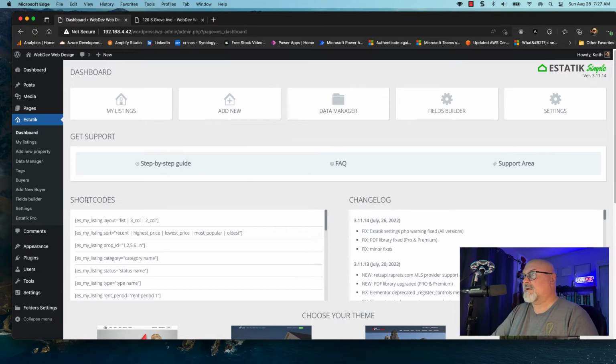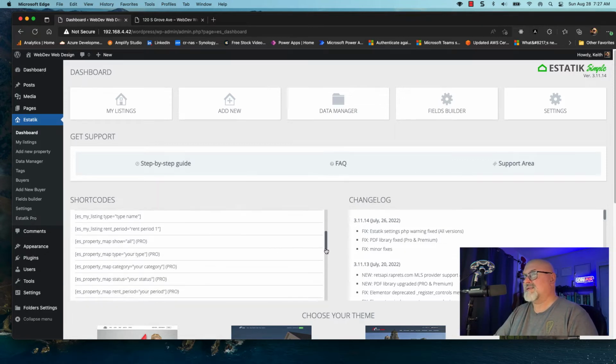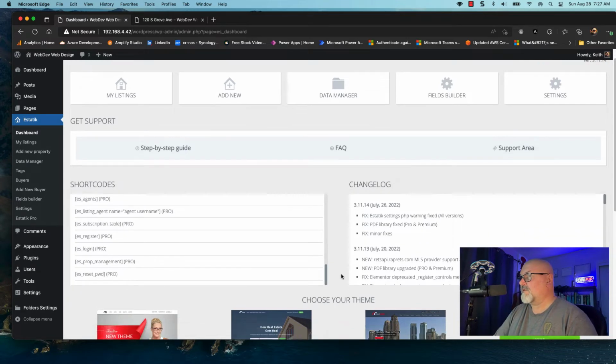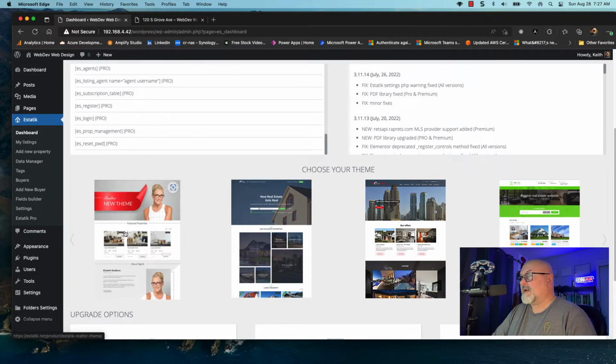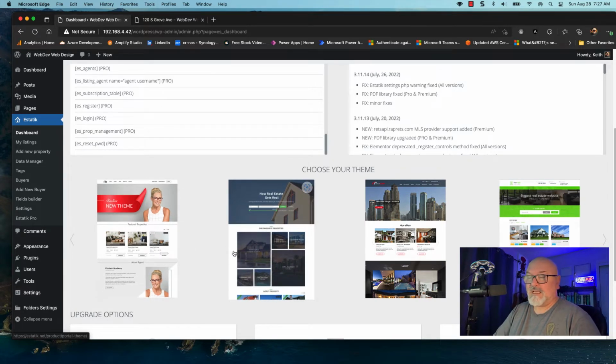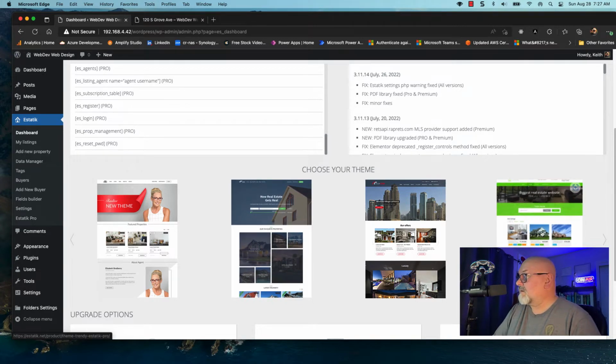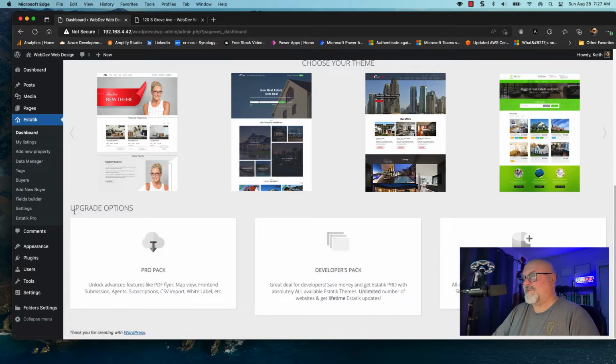Another really nice feature is that all the short codes that we need are listed right here on this dashboard page. We don't have to go to another source to find those. And Estatik provides various themes. These are mostly paid for themes. There is one that is listed as $0, and I don't know about you, but I can afford that. Let's move on, and we have upgrade options depending on what you want to do.